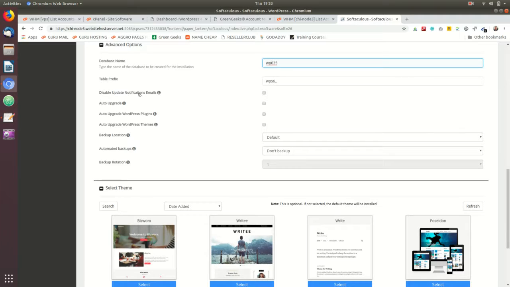So, disable update notification emails. It's up to you, but if it's your first time doing this and you don't get into your site a lot, you're going to want the site to notify you when any changes are going to happen. It's just smart. So I would leave it unchecked. I just always do anyway.